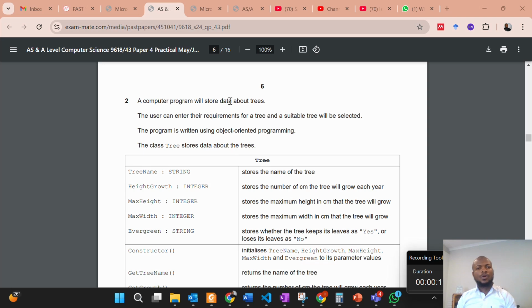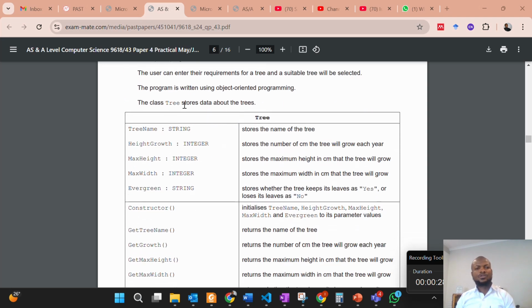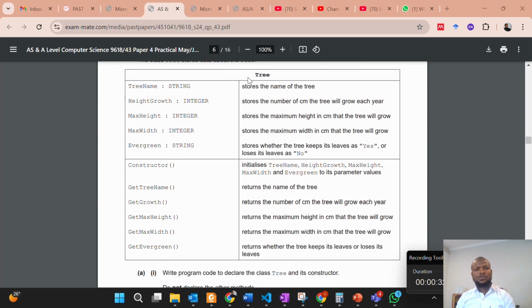A computer program will store data about trees. The user can enter the requirements for a tree and a suitable tree will be selected. The program is written using object-oriented programming. The class Tree stores data about the trees. So this is a class Tree, and these are the attributes.